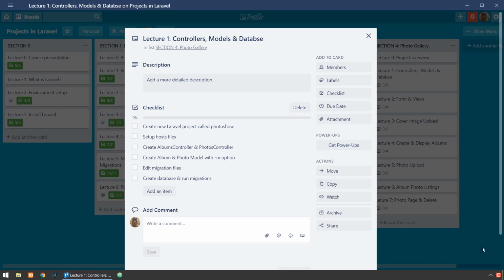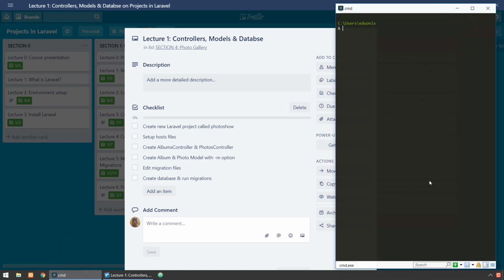Okay guys, welcome to lecture number 1, controllers, models and database. So let's start by creating a new Laravel project called Photoshop. So let's open a commander and navigate to XAMPP htdocs, and here we're going to create a new Laravel application called Photoshop.